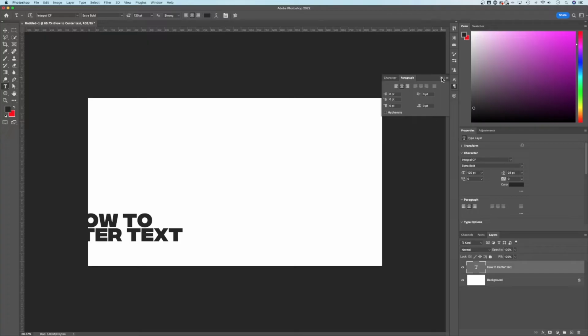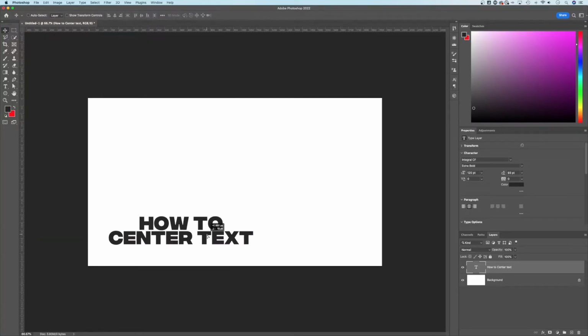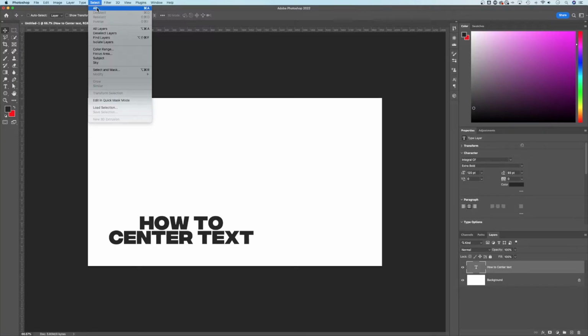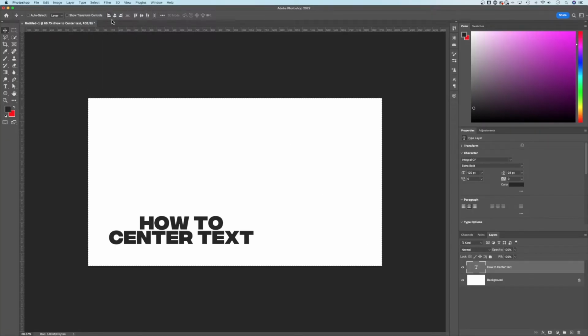Now it moves it a little bit, so we're going to have to go up to our move tool and grab that piece of text and bring it out here. So we've centered the text, but if you want to center the text on your document, what we need to do is make a selection. So we're going to go up to Select All. In this case, I'm going to center it on my canvas, both horizontally and vertically.